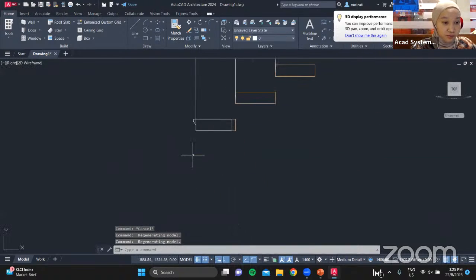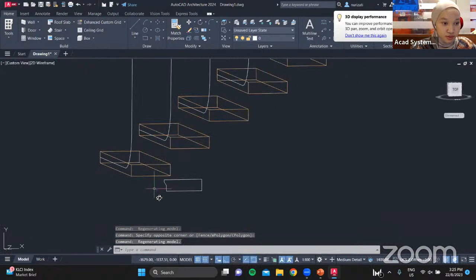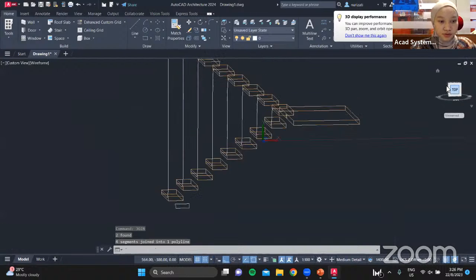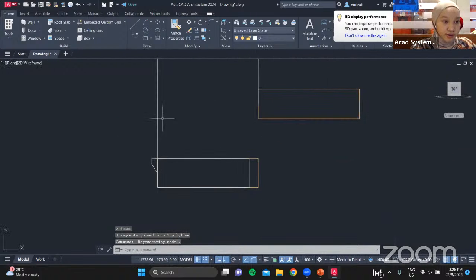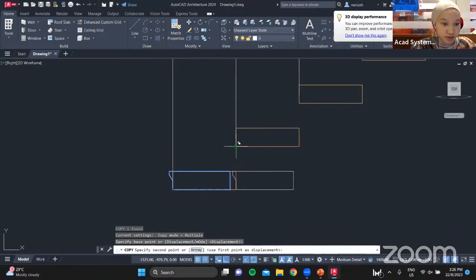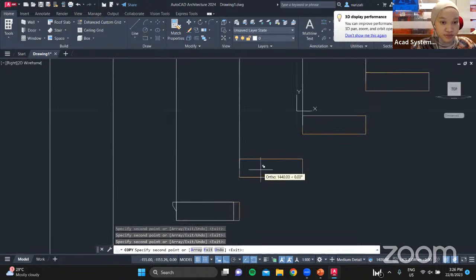Okay, now we have this one profile, and let's make it as a joining of them. Just select the line and type join, and then I copy this profile to another step. So I just select this profile and then type CO for copy and just simply copy to another profile.